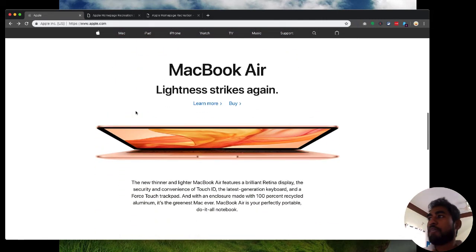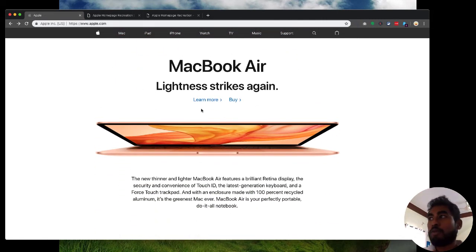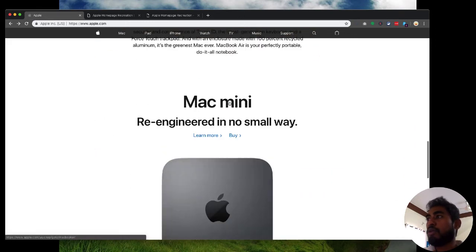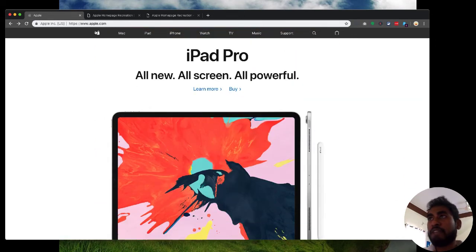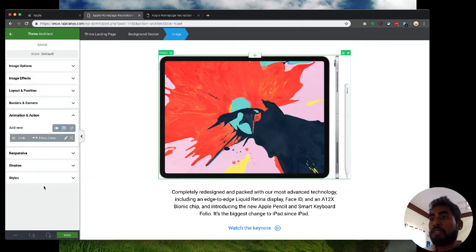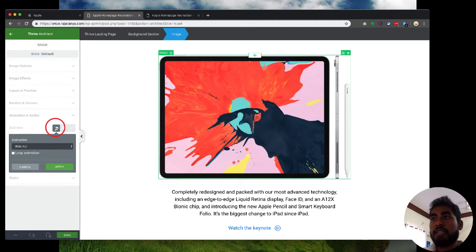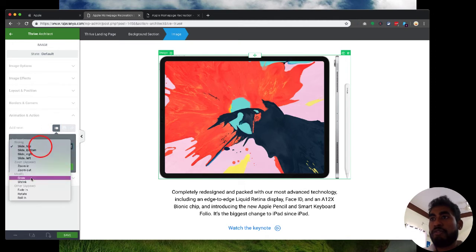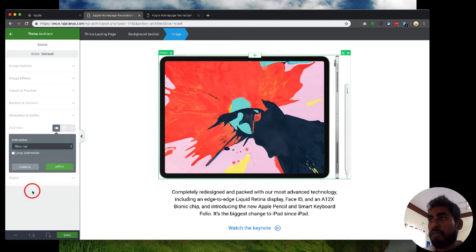So now I need to do the same thing for MacBook Air. I'm going to fast forward whatever I'm doing here, and I'm going to also, if you notice, there was a small effect on this image, so let's do that. So click this, go to animation and action, and say click that. And then animation, it's going to be fade. I want this to fade in, right?